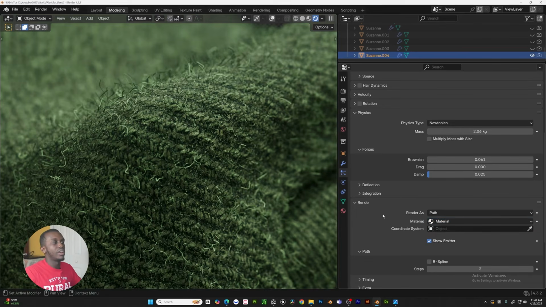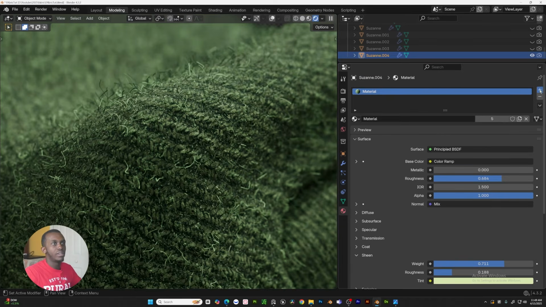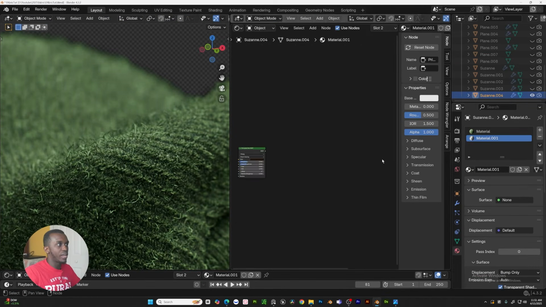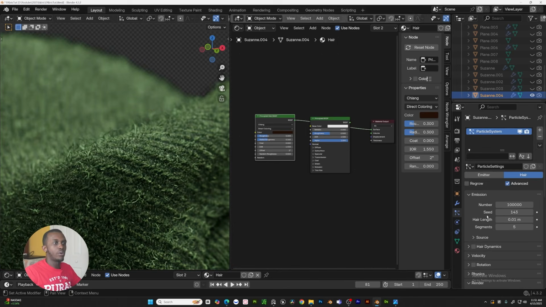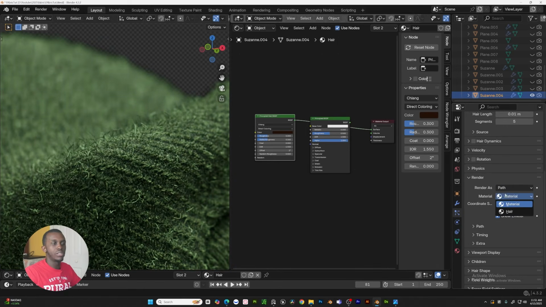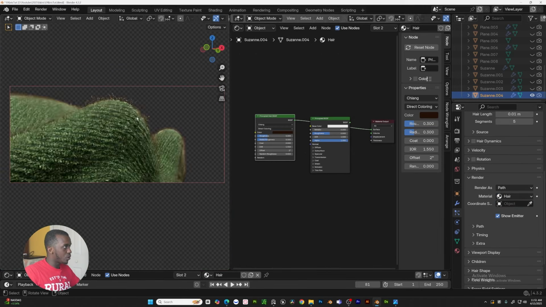So the first thing that we have to do, we actually have to go to our material tab and add another material. So we're gonna disconnect the principled and we're gonna add a hair. And we're gonna go back to our particle systems. We're gonna go back to our render tab. And now once you click material, you can see we added another material. I'm gonna go ahead and click hair. So now you can see we have this dark brown color.